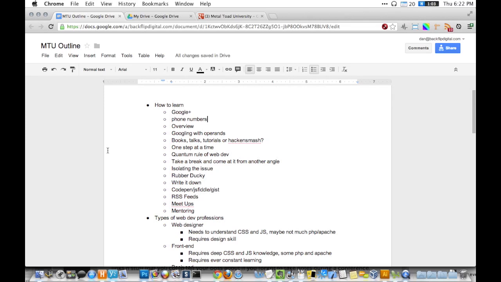We already talked about the quantum rule of web development. If you can think about it, it's probably already been done. So look around. Taking a break and coming at it from another angle. Working with code can sometimes be frustrating. You're doing something that, from what you can see, should be working, but it's not. You've been hacking at it. You've done searching.